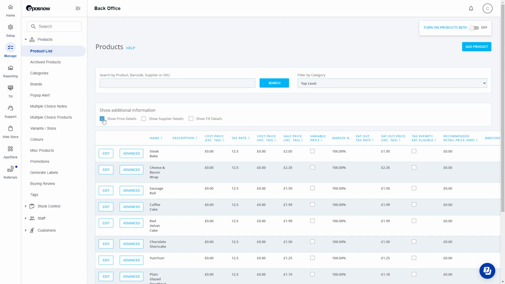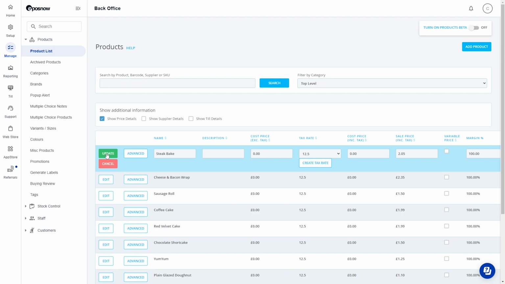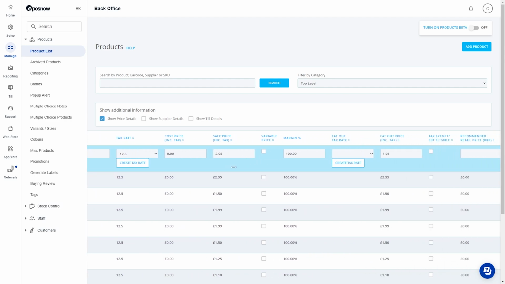Now that the pricing fields are visible, we just need to press Edit next to the product that we'd like to change. As we can see, the top level is unlocked. We can scroll to the right-hand side until we find Sale Price Including Tax. This is our final selling price.